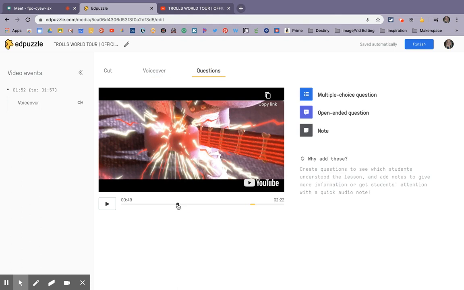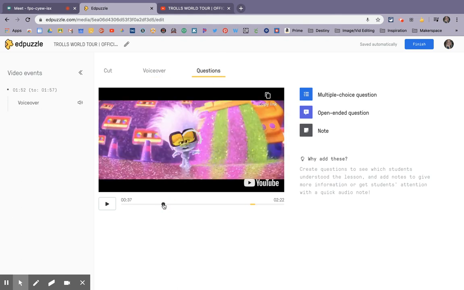Now, wherever this little black dot is, that's where it's going to place that question. And again, you can move it later if you decide that wasn't the right spot. Your choices when it comes to embedding questions are either multiple choice, which automatically grades for you, and students can select more than one answer for the multiple choice. So that's a really nice feature.